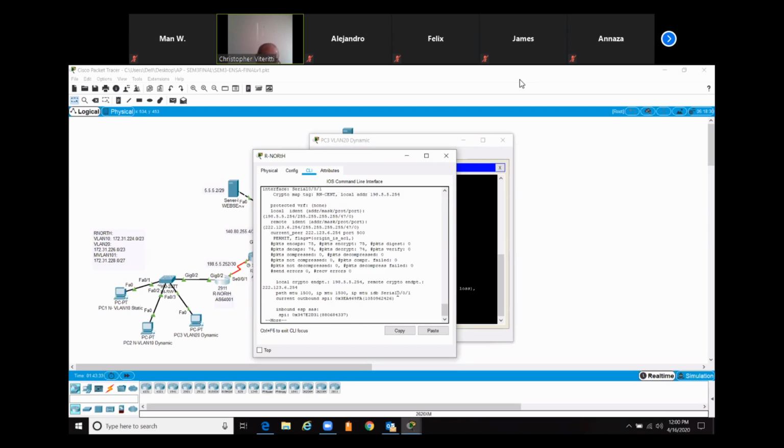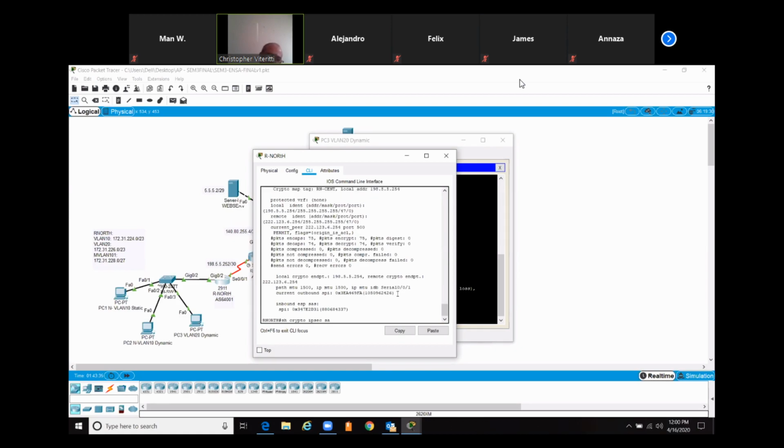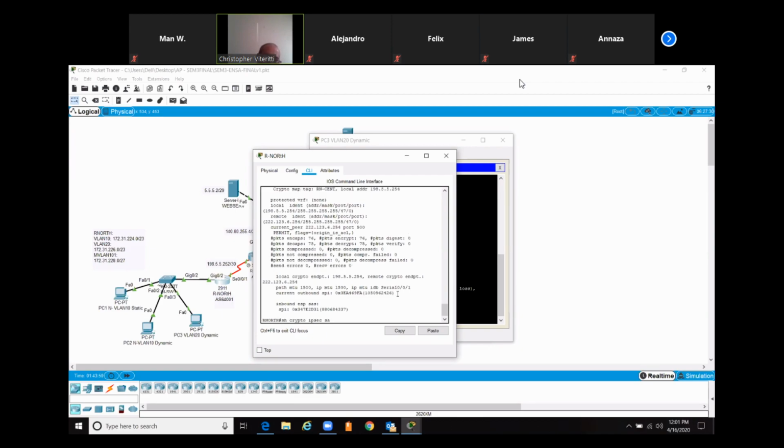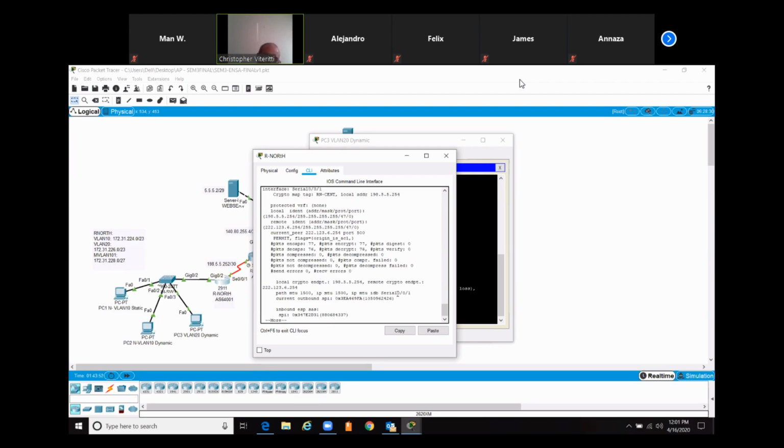That was just a hello packet. 10 seconds went by, an OSPF hello packet went through. Another 10 seconds went by, another OSPF hello packet went through. But you see how it's not increasing rapidly, right? That means everything is going through the crypto tunnel the way it's supposed to.